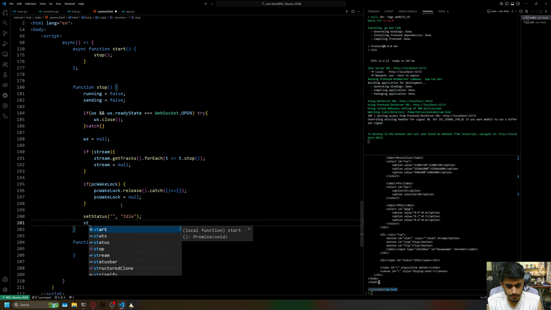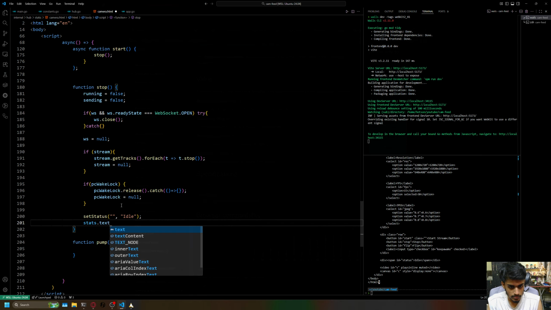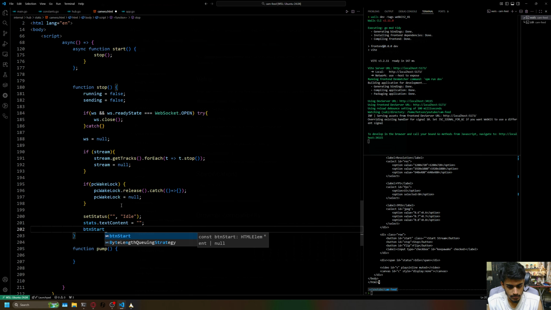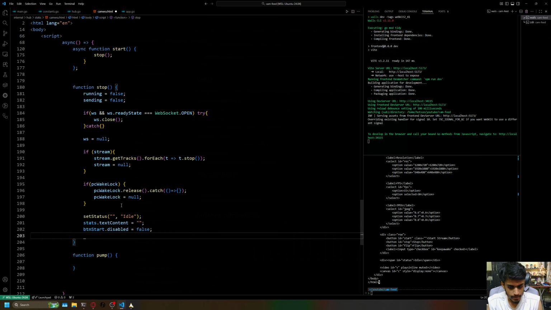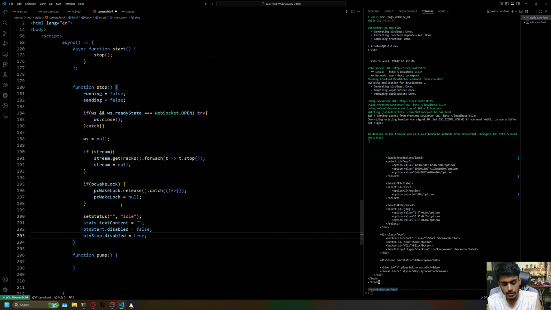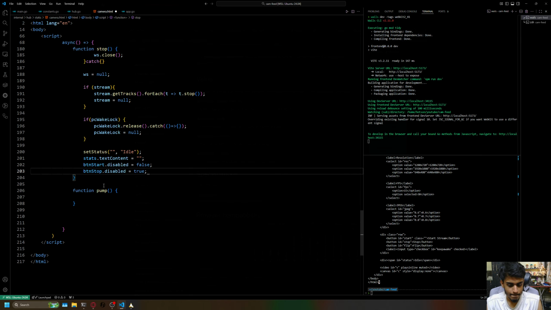Cool. And I think stats, right? So this should also go to text content, this, and button start should be enabled now. Disabled false, and button stop disabled should be true, because we have clicked on stop and everything should happen. Now this should be disabled because we have performed the action. Cool. So this is stop.